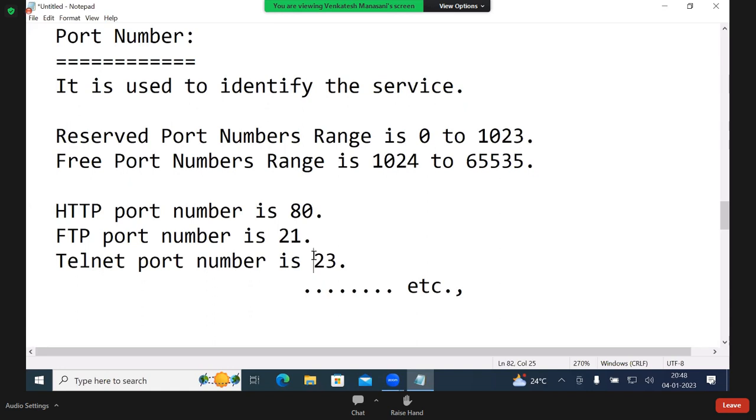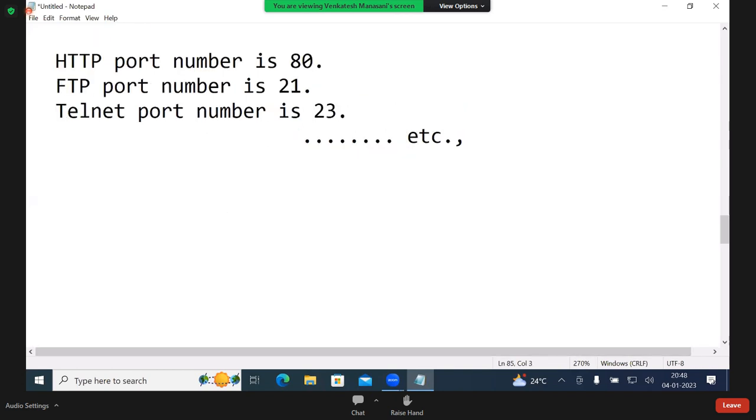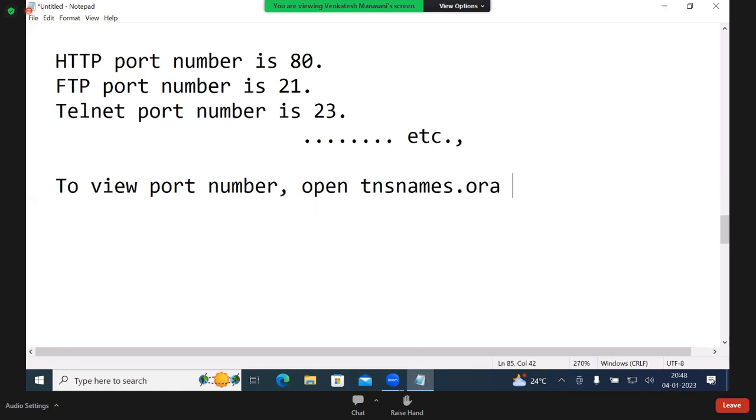Like that, for the type 4 driver service purpose, one number is there. That number we have to see. Write it. To view the port number, open the tnsnames.ora file from the following location.